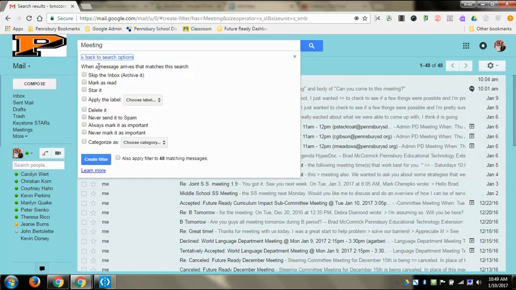And then it gives me rules. When a message arrives that matches this search, I'm going to skip the inbox and have it go directly into the meetings label. It also has the ability to mark as read immediately, or star it to make sure it's important. I can apply a label, so I'm going to apply the label and choose meetings. I can also delete it immediately if I want to set up a filter where things just come in and get deleted.